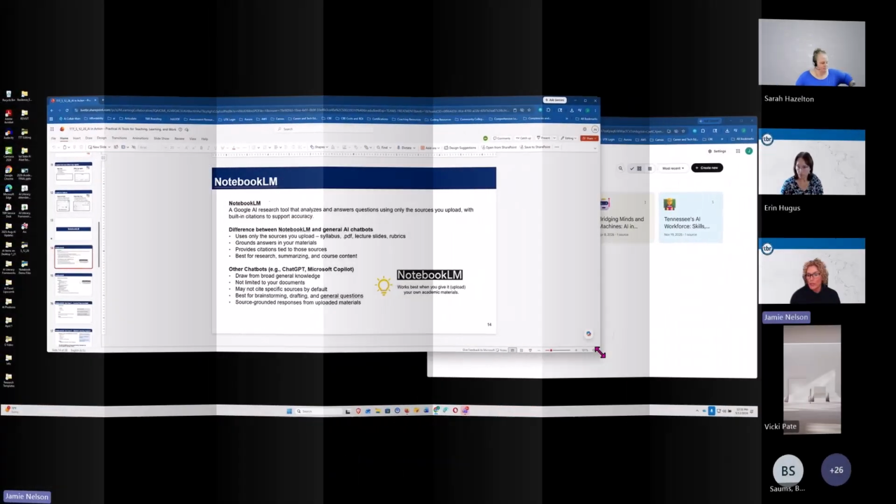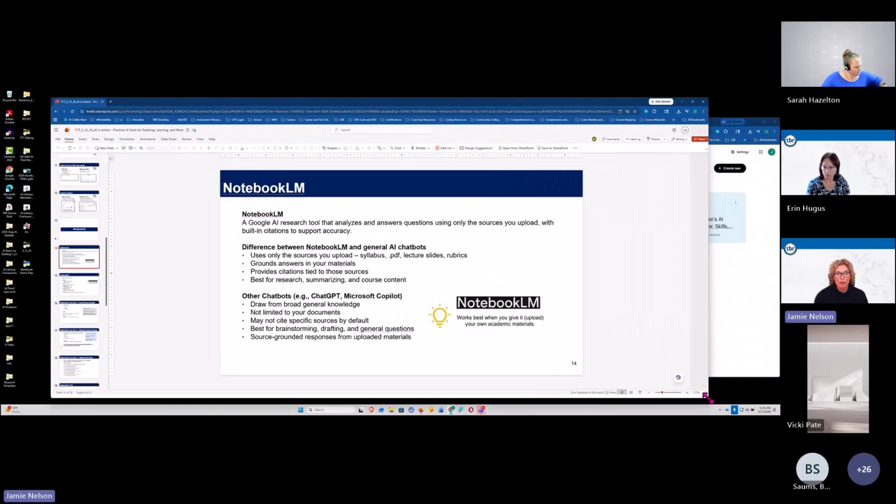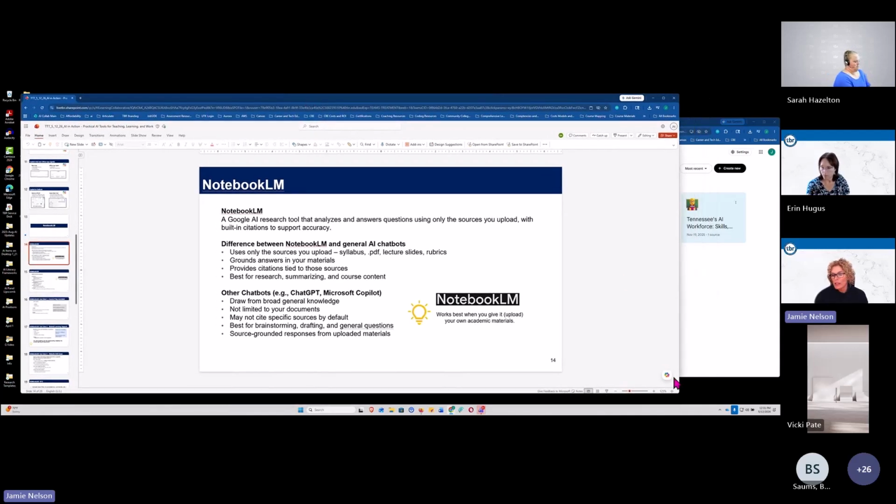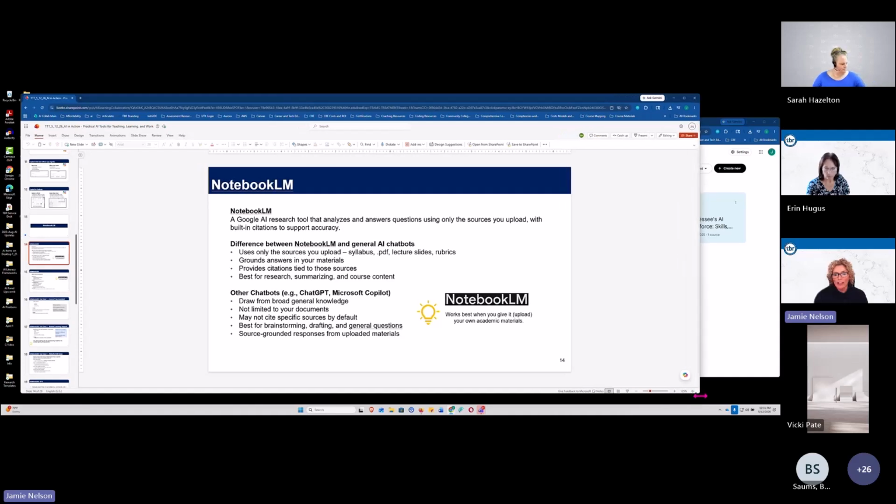I'll work from this view just because it's easier for me to jump back and forth to different screens. So I hope that's okay with everyone. We're going to talk about NotebookLM, and you'll see in the chat if there's a question in there. Give us a thumbs up if you've used NotebookLM, and share a way that you've used it.